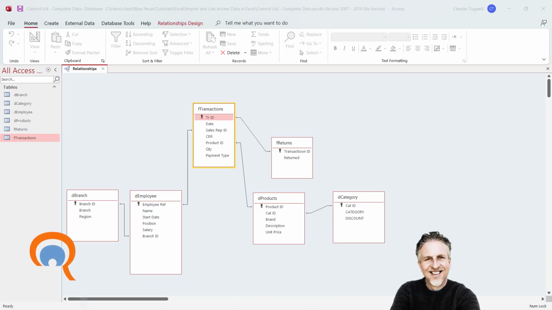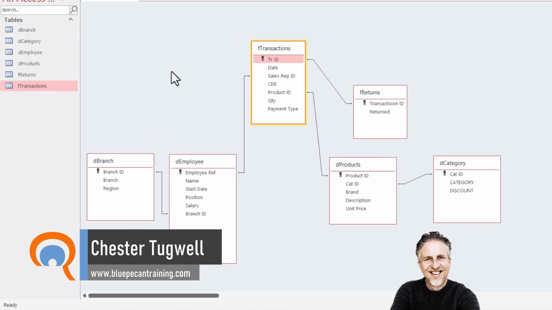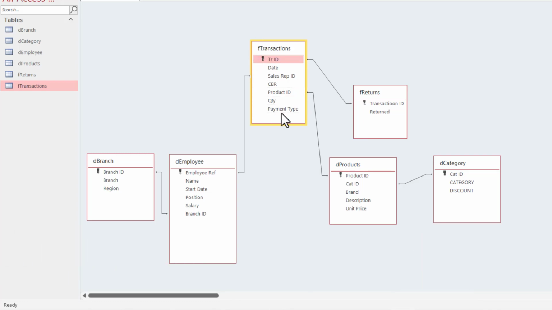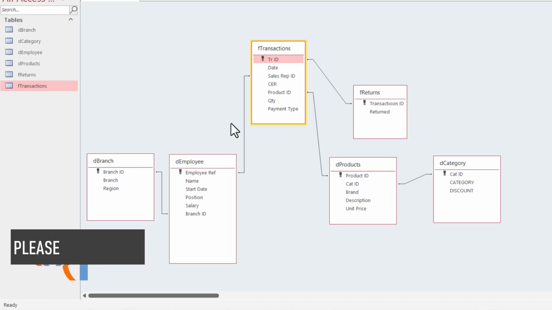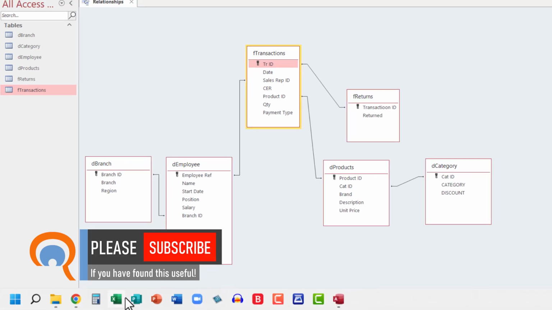So you want to be able to import and link Access data into Excel. You can see in this relational database, I've got various tables. I want to import the transactions table, which is linked to the other tables in my database. So when I make the import, it's also going to bring through related fields in these other tables. Okay, let's go straight to Excel.